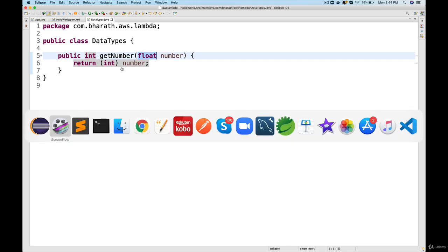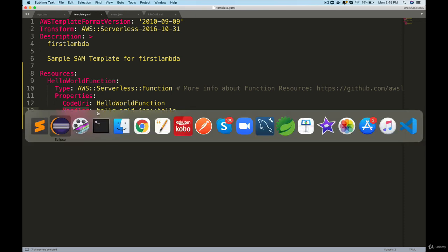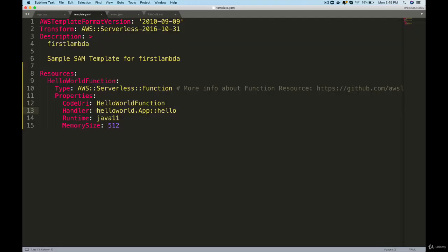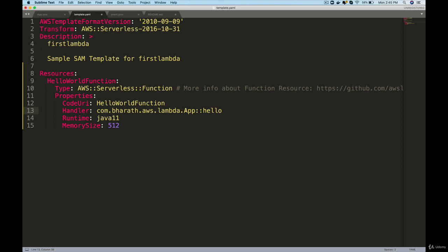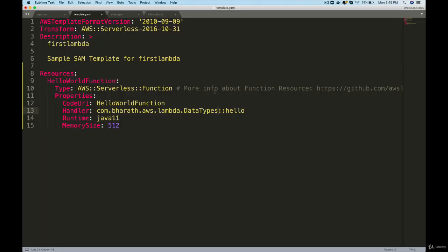Now to test this, you go to template.yaml of your project. The first step is to provide the handler class. Now that the handler class has changed for testing our project, you go to the project, copy this package name, come back here, and paste that package name instead of hello world. The class name is DataTypes. You can copy that, come back, paste the class name, and the last one is the function name, which is getNumber. Paste that instead of hello.